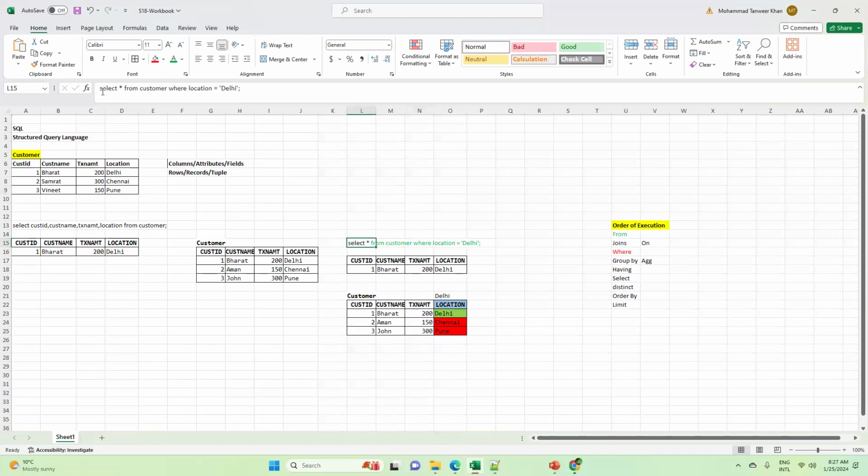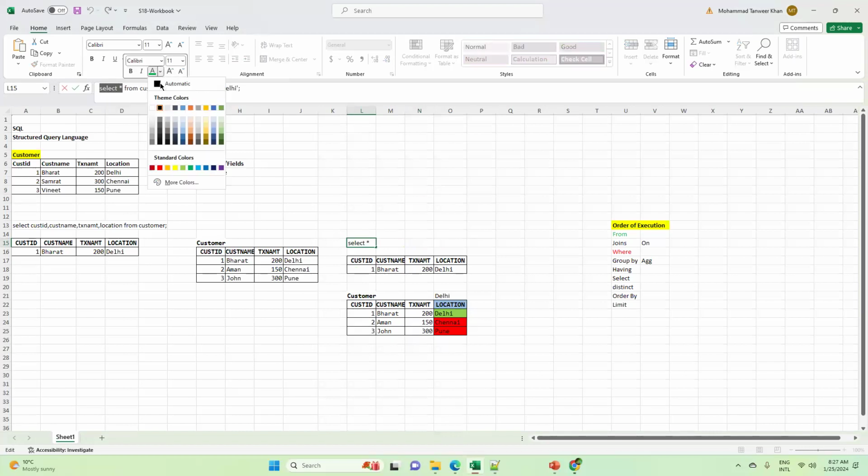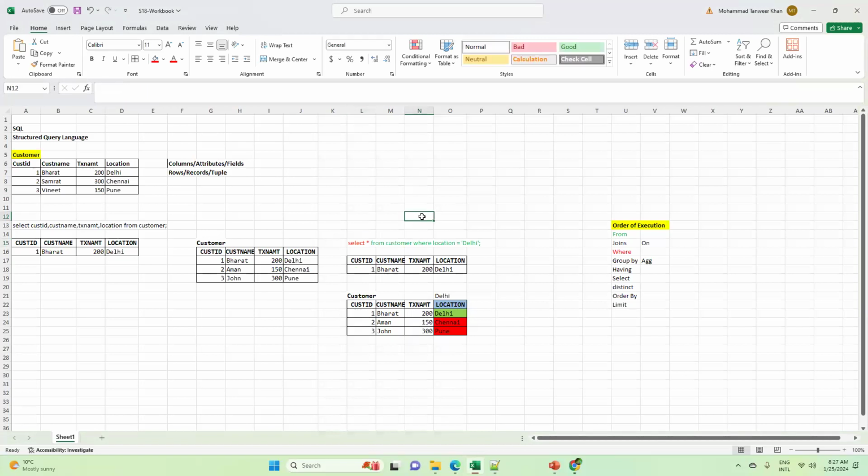Select, right? Then you are left with select. Now, what is the meaning of select? What I have taught you. What is the meaning of select? The meaning of select is to display.